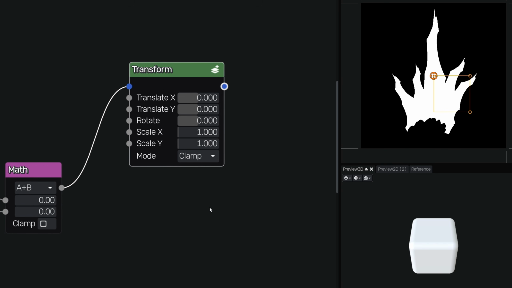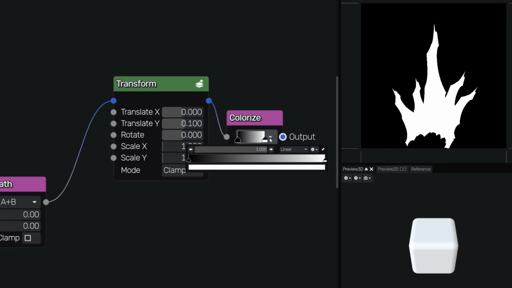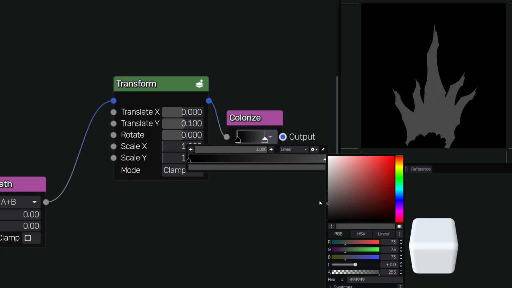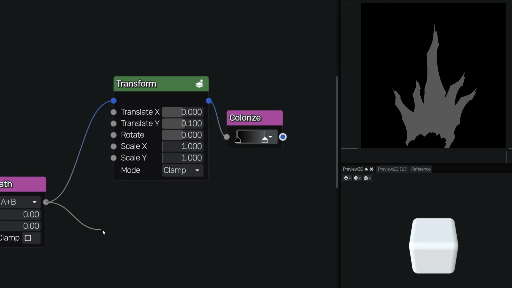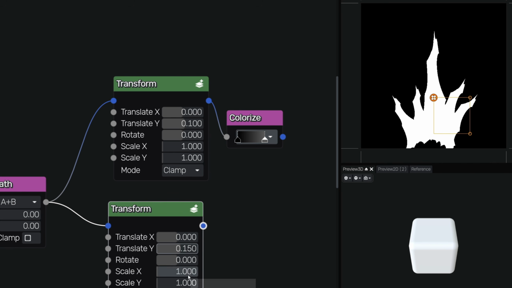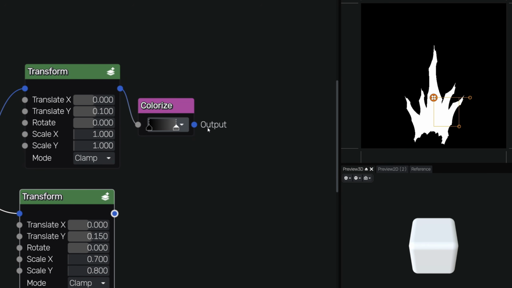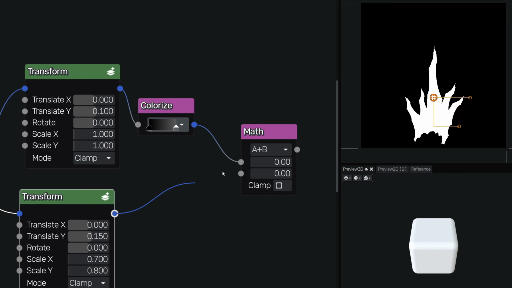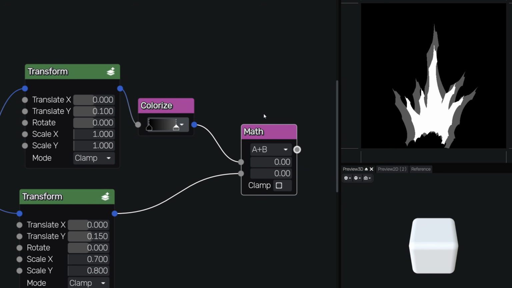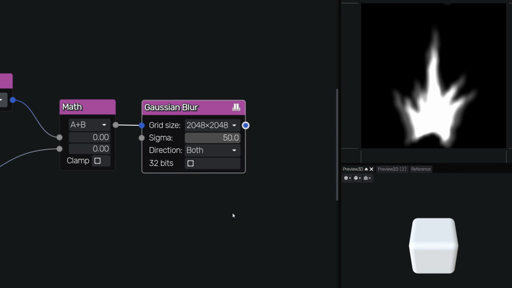With this transform we can push it down a little bit, and then use a colorize node to make sure that white turns to gray. And then we can transform this again, but this time we can push it down and scale it down as well. And we are going to join these two, so we get something like this. And if we blur this out, we get a really awesome result. 2048 by 2048 on the blur, sigma of 25.